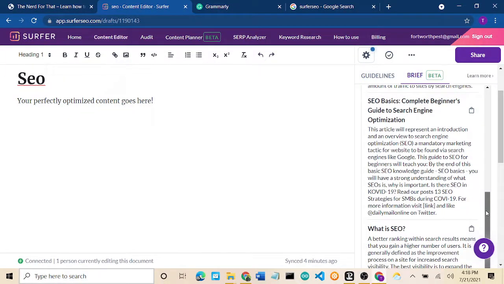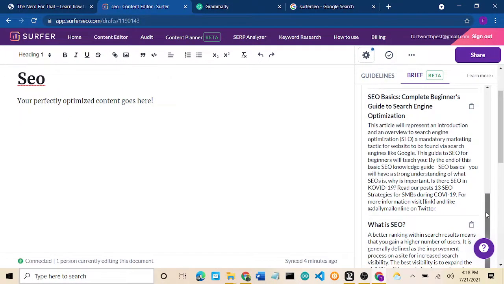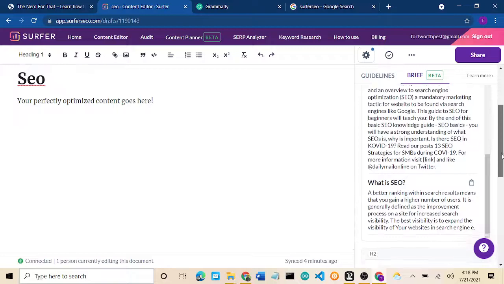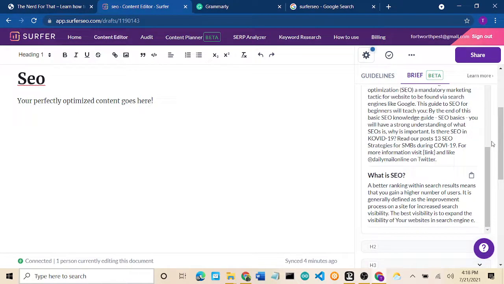SEO basics, complete beginner's guide to search engine optimization. This article will represent an introduction. Now, sometimes you'll find things inside there that you're like, okay, that shouldn't be in there. Like COVID-19's got nothing to do with this. And Daily Mail Online, that might have been part of what AI read to get the ideals. That doesn't mean that this is copied from there. It means that it used some of their sources to create the ideals.